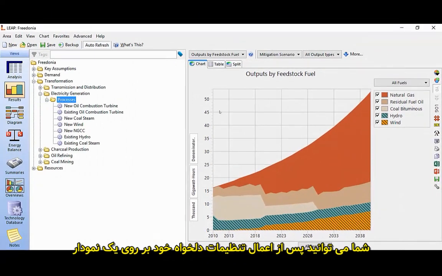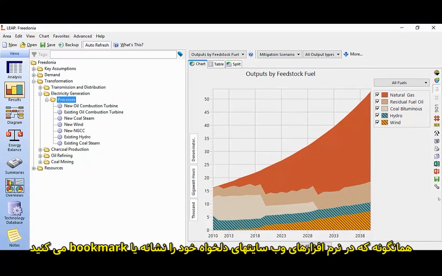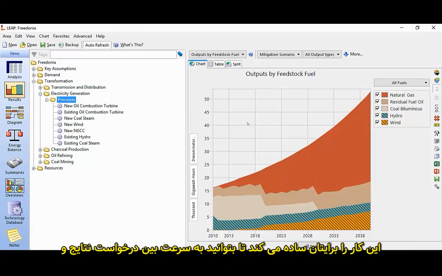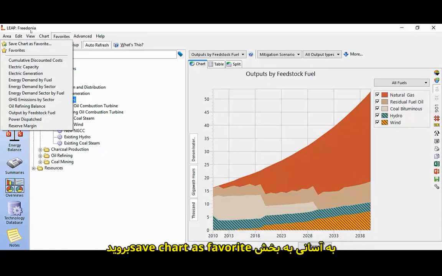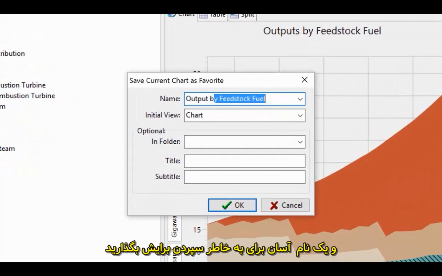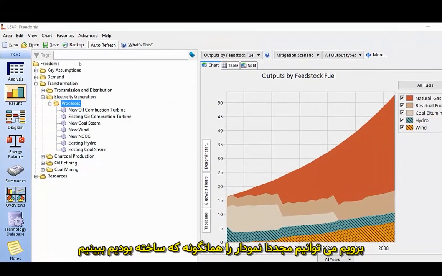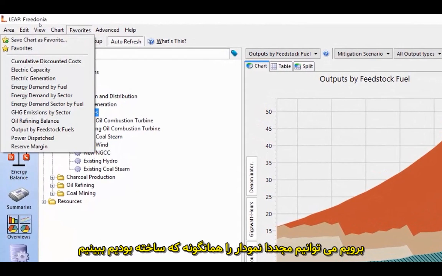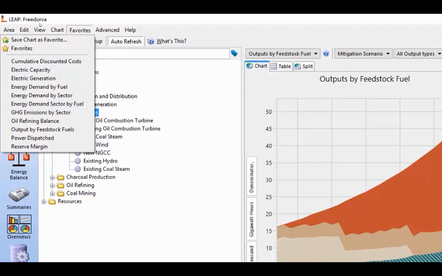You can configure and save favorite charts in much the same way as you store bookmarks in a web browser. This makes it easy to quickly switch between key results and an analysis. To save a chart, simply go to Save Chart as Favorite and enter an easy-to-remember name. Then click on OK. Now, when I go into Favorites, I can see the chart that was just created. For the next exercise, I'm going to quickly show you how to customize a table.